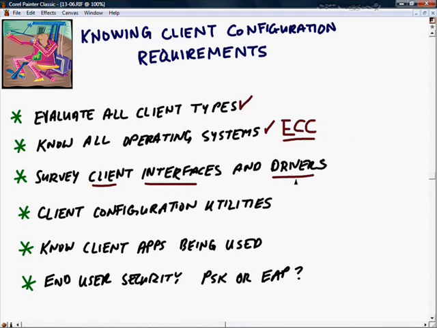You want to have client configuration utilities. Are you going to use Windows Zero Config? Are you going to use the configuration tool that comes with Linux, the Mac Airport? Or are you going to use a third party? Are you going to look at the vendor that you're using for your hardware on the server side and the access point side, and then go with some type of software that accompanies that vendor's solution, for example, like Cisco?